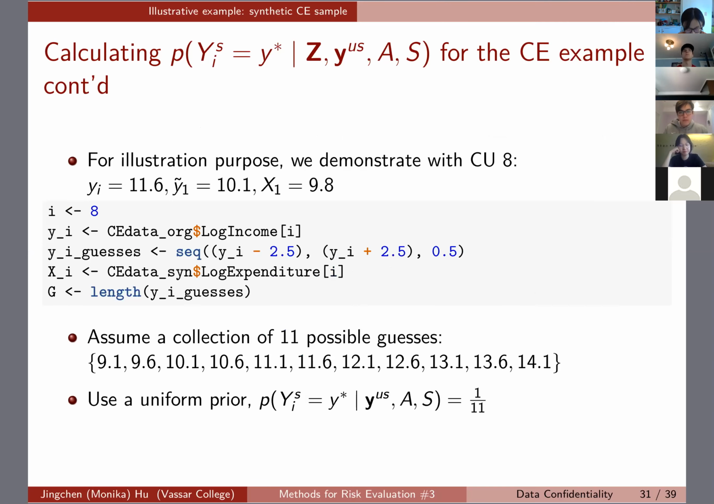So for illustration purposes, I chose the 8th CU, which has the true log income 11.6. Remember, I rounded, so we only have 1 decimal point there. And the synthesized value for that record is 10.1, okay? And then the X1, or XI in this case, is the log expenditure, okay?